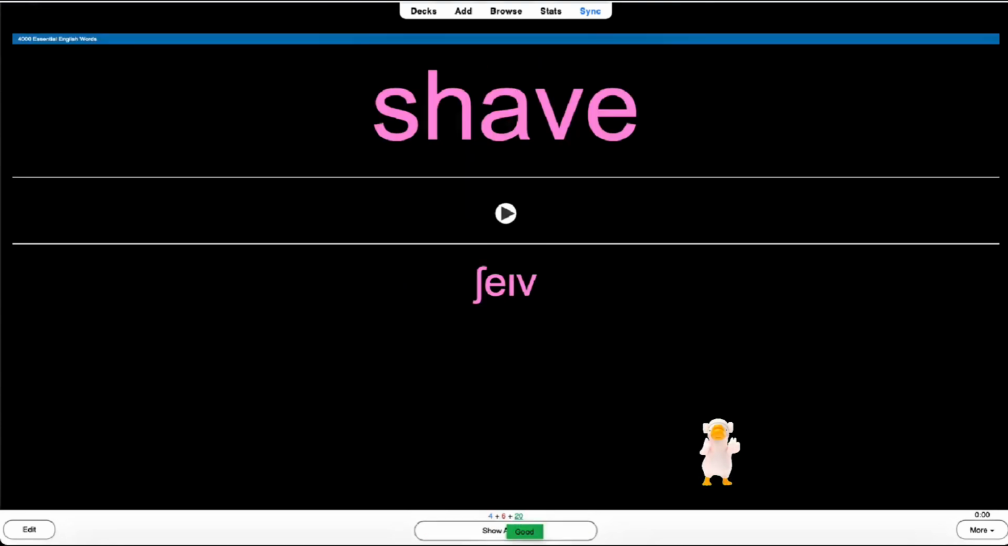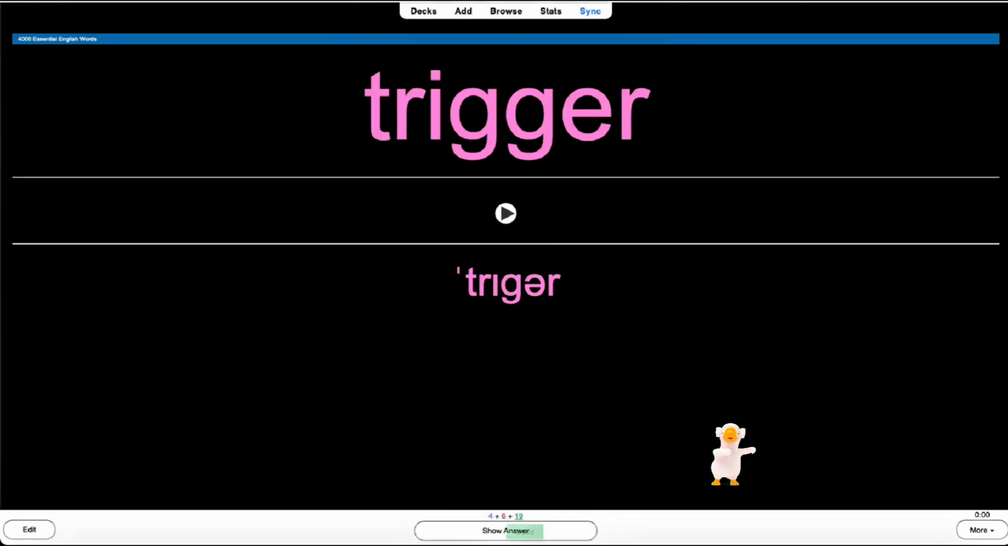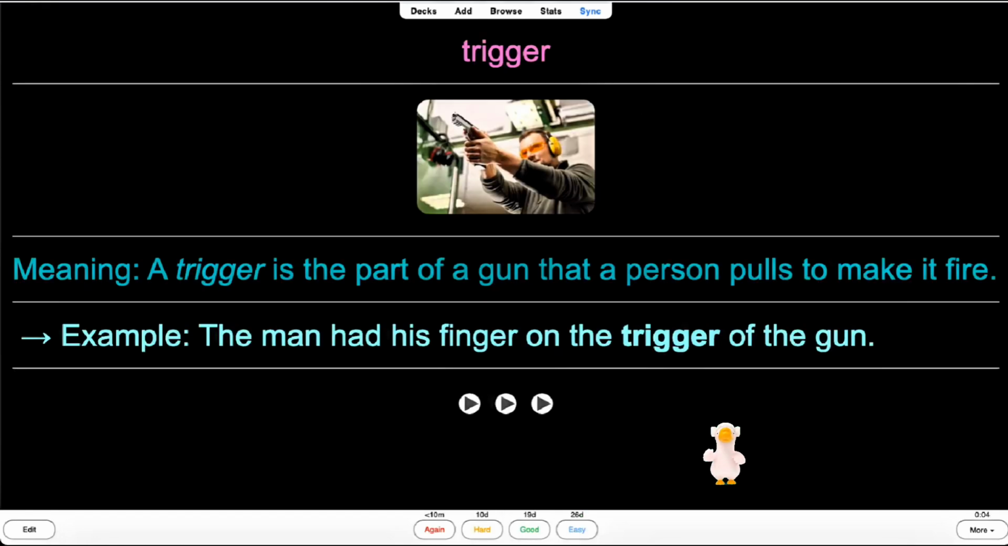Shave. To shave means to cut the hairs on one's face with a sharp tool. My father shaves his face every day because he doesn't want a beard. Trigger. A trigger is the part of a gun that a person pulls to make it fire. The man had his finger on the trigger of the gun.